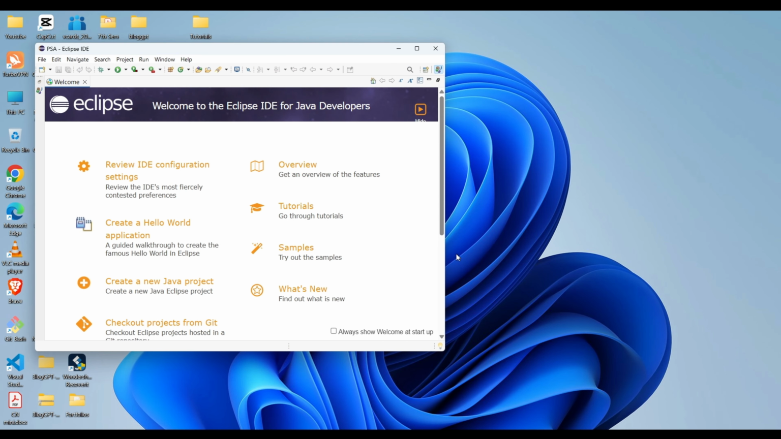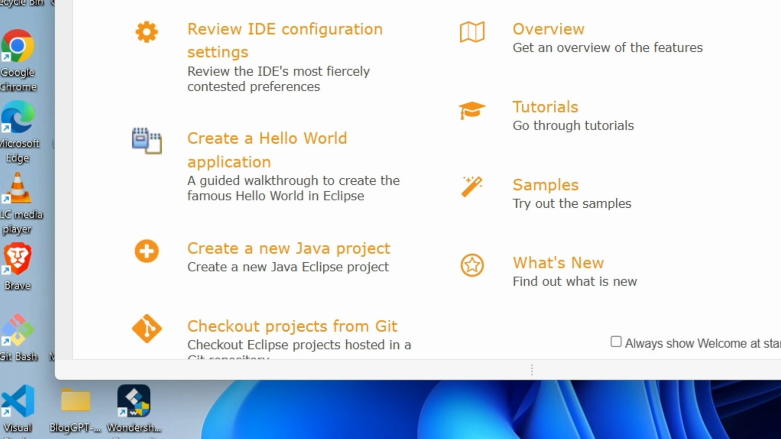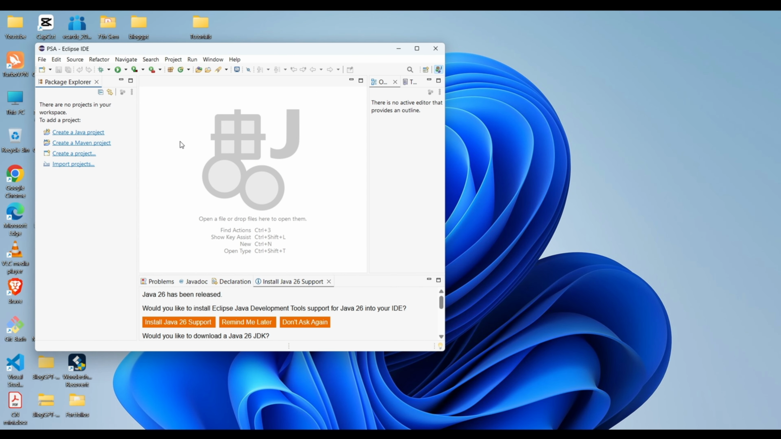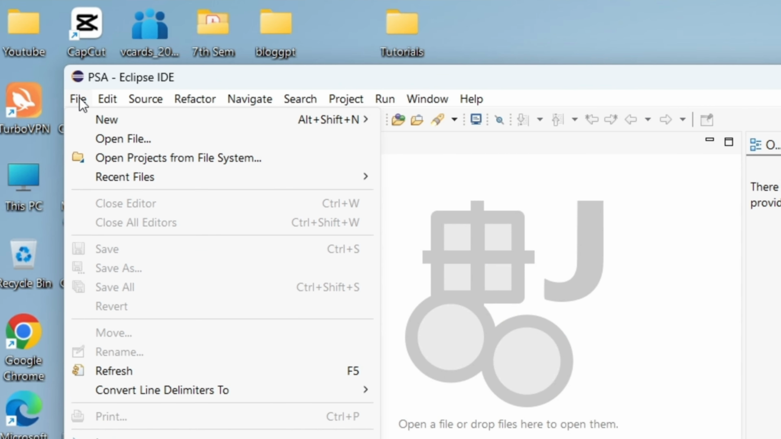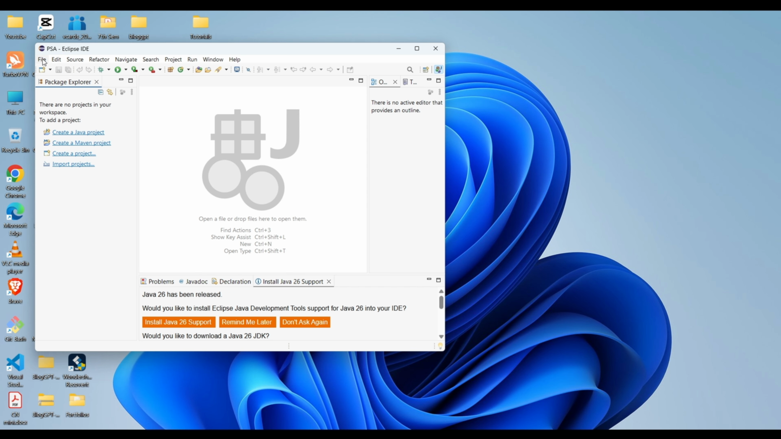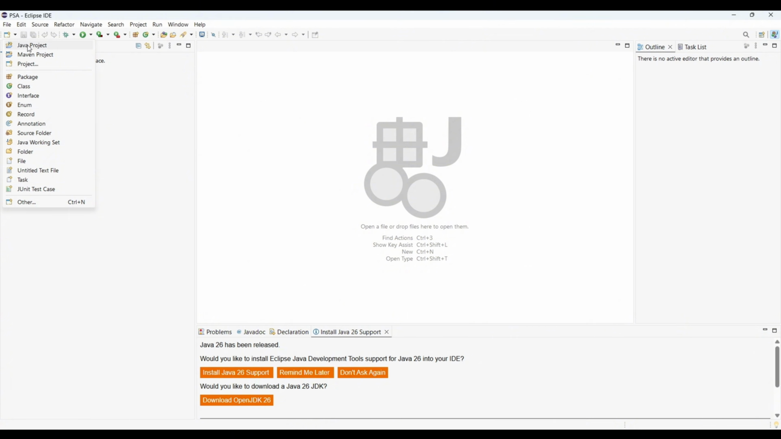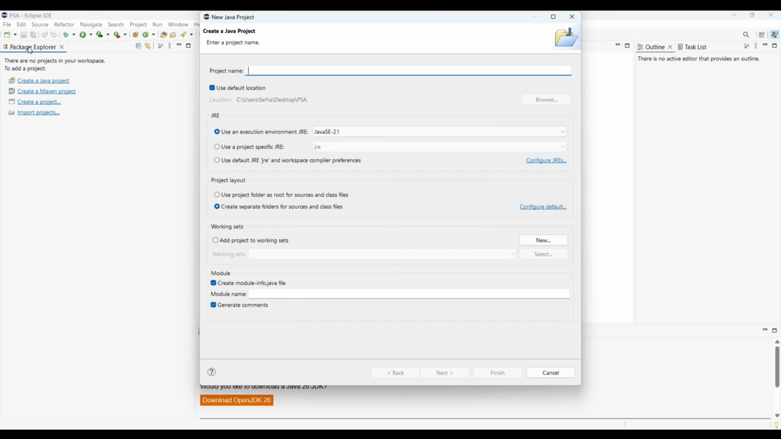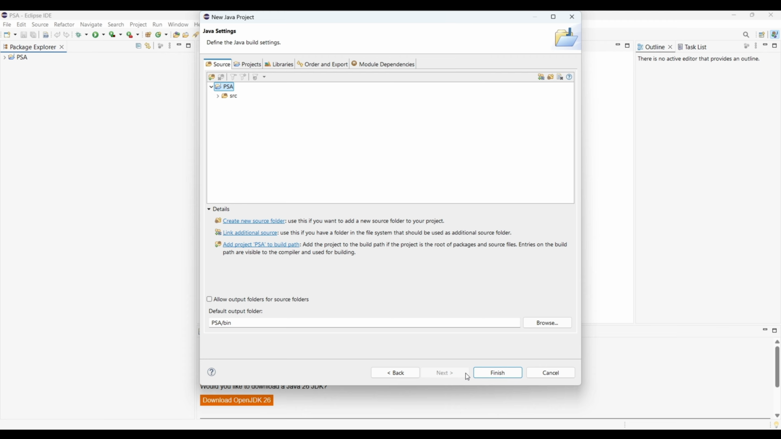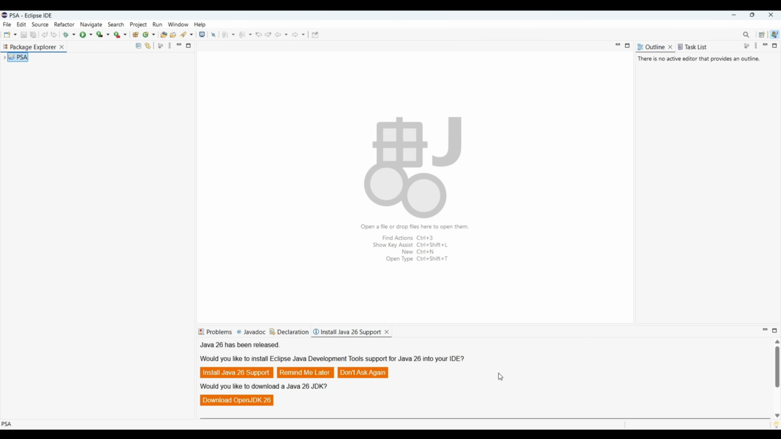You can directly click create a new Java project from here. Or you can go to file, click new, click the Java project. Or from this icon, click this icon, click Java project. Here I will add a name to my project. Let's say PSA. Alright, use and execute environment. It took it on its own, that is Java 21. Now click on next. Click finish. Now our project has been created.